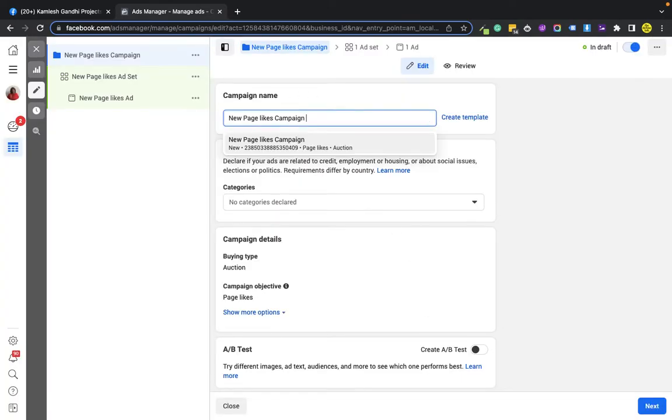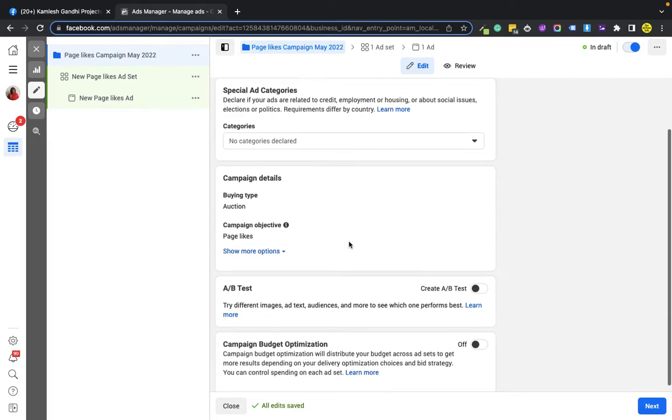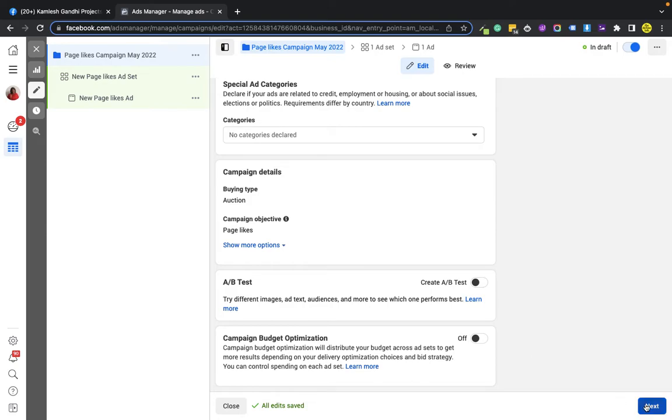You can name your campaign. Let's say I'm just naming it as this. This name is only visible to you, so you can name it the way you want. We go to next.